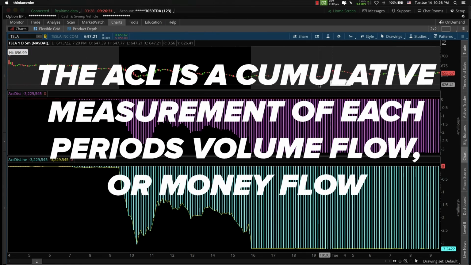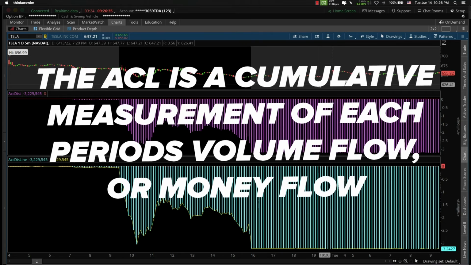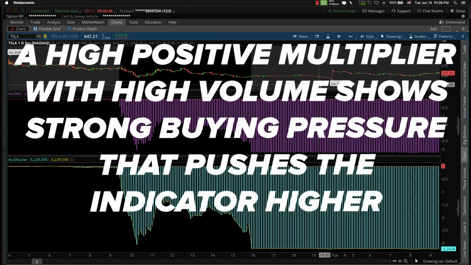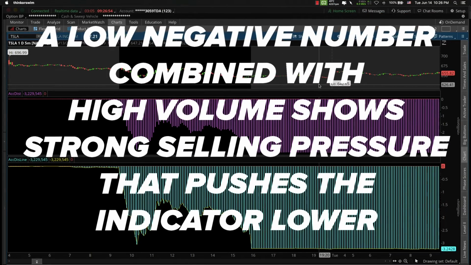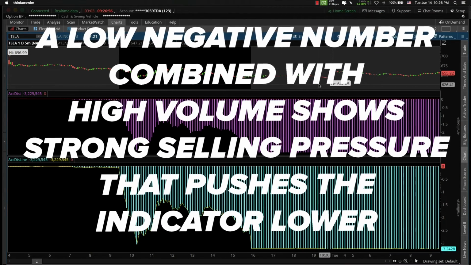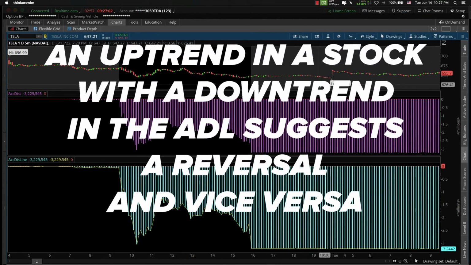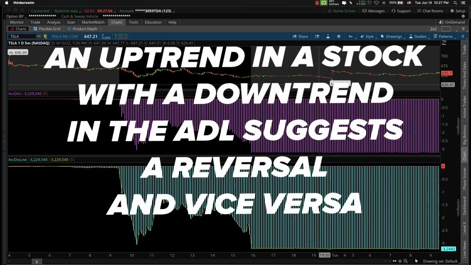The accumulation distribution line is a cumulative measurement of each period's volume flow or money flow. A high positive multiplier with high volume shows strong buying pressure that pushes the indicator higher. A low negative number combined with high volume shows strong selling pressure that pushes the indicator lower. An uptrend with a downtrend in the accumulation distribution line suggests a reversal or vice versa.